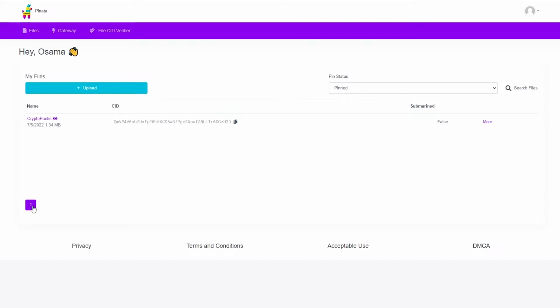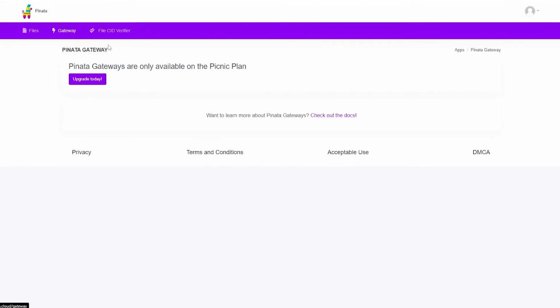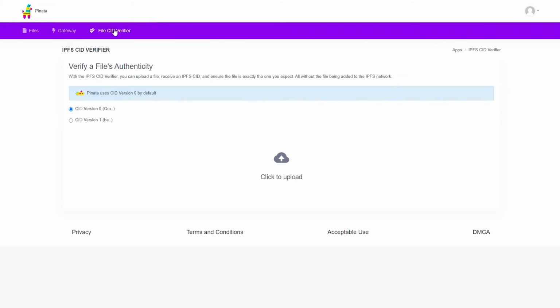So basically over here on Pinata, you can create different websites, different NFTs, cryptos, all of that. You can use it to mint NFTs, mint crypto, mine crypto. It's amazing. So you click over here at the top, you can see you have files, you have gateways, you have file CID verification.